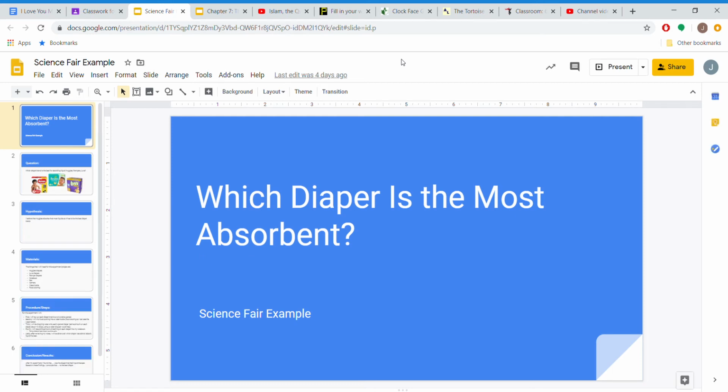Now this is my example. That's why on the top left corner here it says science fair example. But this whole program is called Google Slides. Now, in order for you guys to finish this, what you are going to be doing is listing all of your things on Google Slides in different pages. I'll run down the example that I showed for you guys.